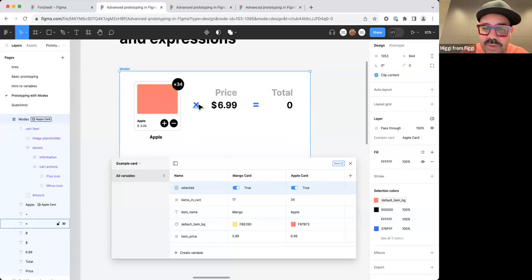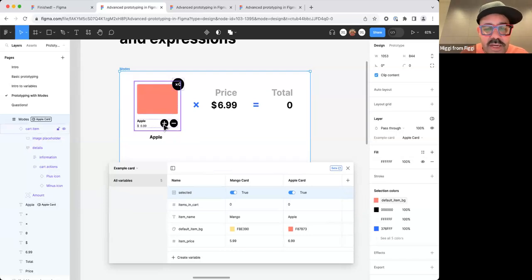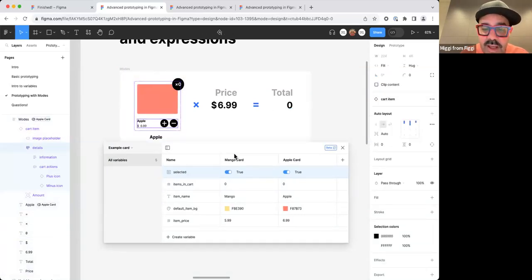So let's just go to Apple card. I'm going to set the items in cart to 0, and we're just going to create a basic interaction that's going to update this here. Now, that total is going to be a value that might be outside of the scope of here, right? We're not going to have a total for Mango card, for Apple card. We want a total price of everything.